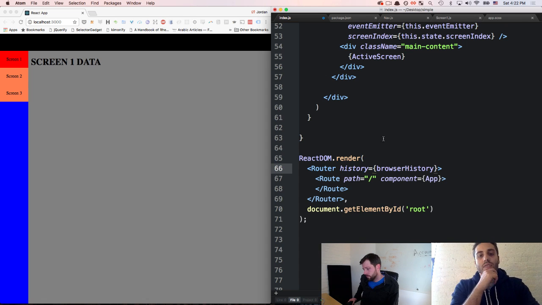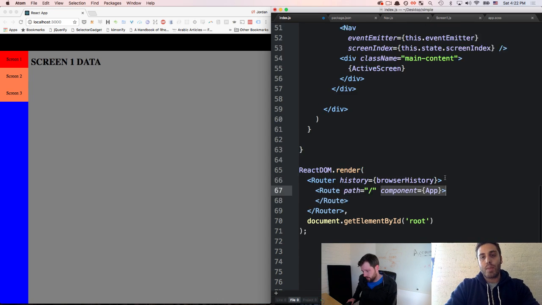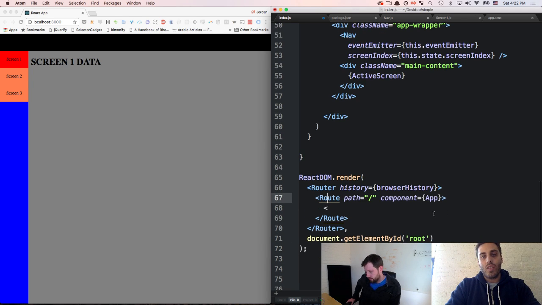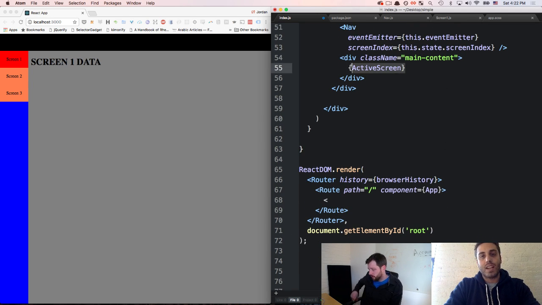So then we're going to define the different routes that we can have. We're going to put everything in this top level component called app. So basically, if we just go to localhost 3000 or if we go to our production URL, that is going to render the app component. And then inside the app component, we want to render other routes. And those other routes are going to replace this active screen here. This is where we're going to need that this.props.children kind of thing, which you'll see in a second.